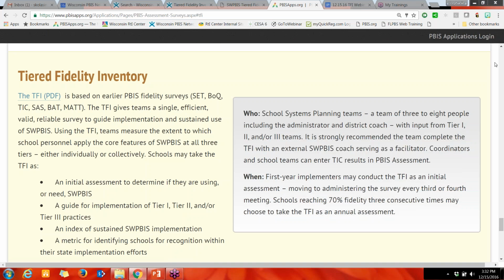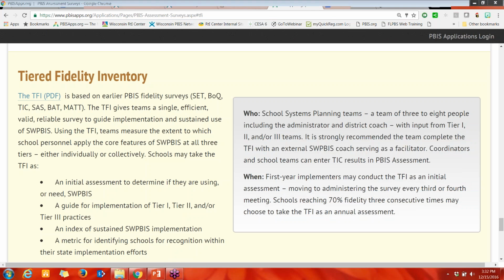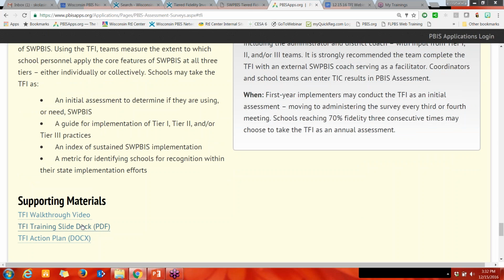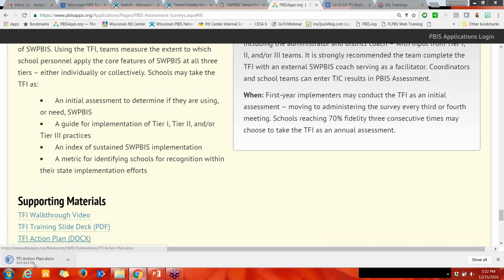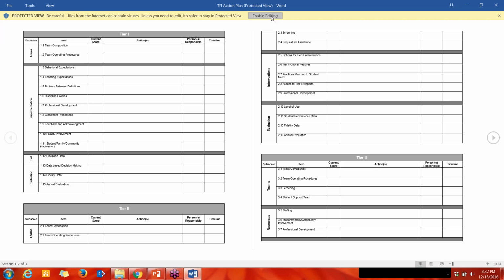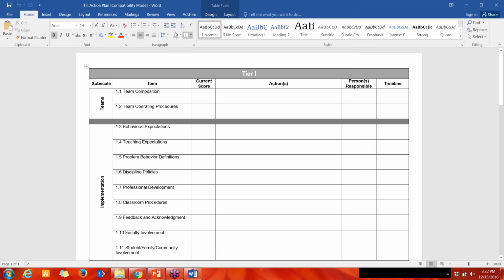Okay. So on this page, on the bottom here, there's also the TFI walkthrough video, the training slide deck, and an action plan, which comes up in the form of a Word document. And this allows you to move things around and create your own action plan, and allows an electronic copy. So you can then create your action plan within this document, which people find helpful.